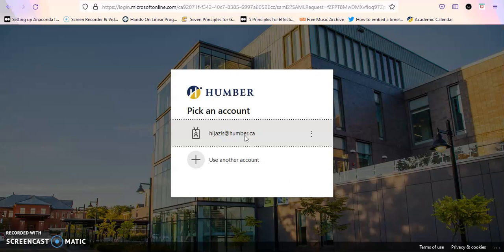You type in your credentials, the username and password that you use to access any sites at your institution, in this case at Humber College. So once you enter your username and password, if you have authentication through a third party, make sure you click on that. And once you're done, it will take you to the My AppStream applications.